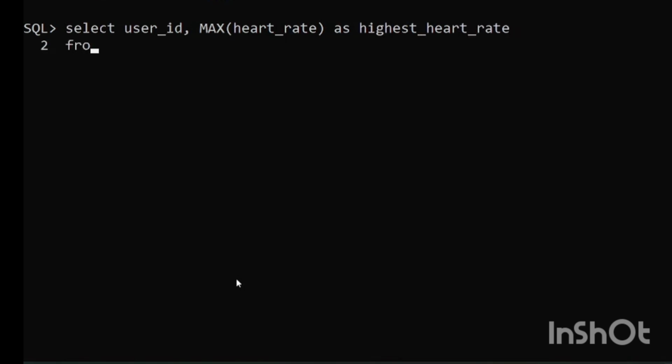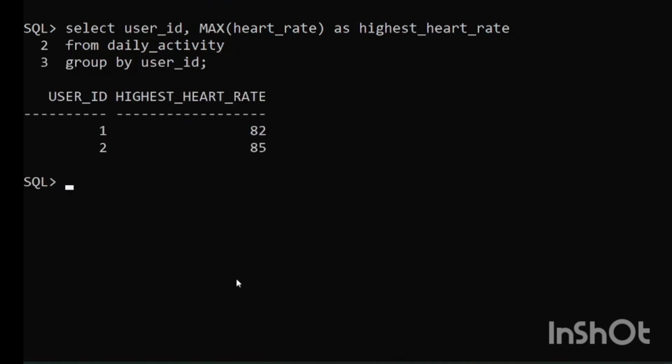So we are retrieving it from the daily activity table, and we are grouping it by user ID, right? All right, we have done this. Let's see. The highest heart rate for user one is 82. It's taking the maximum value. So we are using the maximum attribute. It gets the maximum value from all of the records that are there for the user ID.